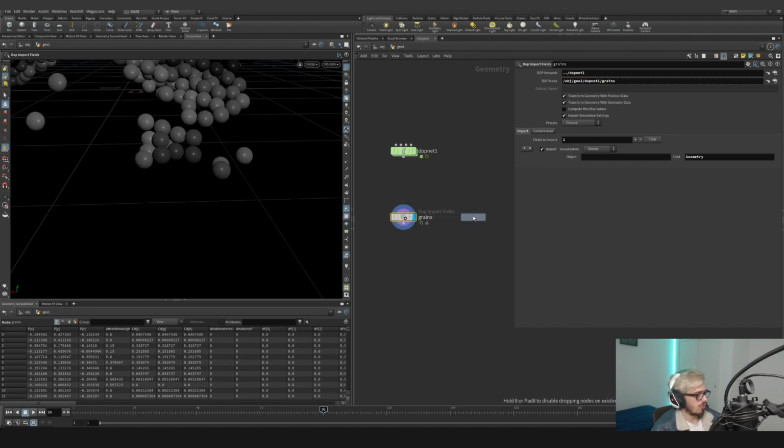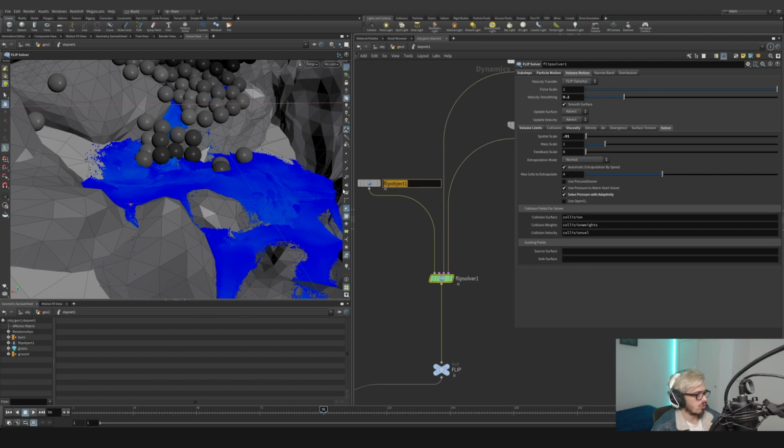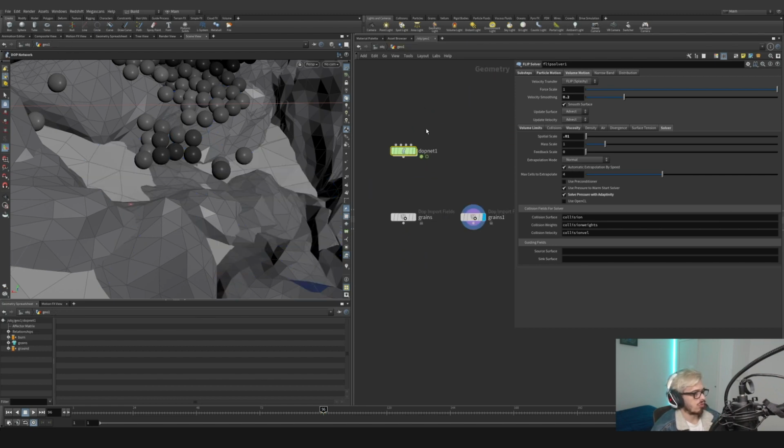See, we have our grains, and we have them inside here. And well, I didn't change it, but this should be set to liquid. And we lost it. So we're going to simulate again.